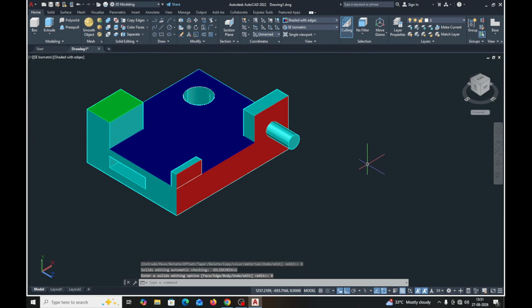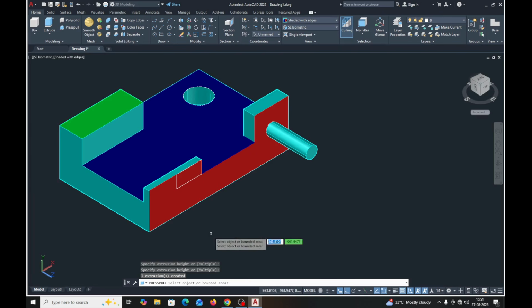Suppose you want to use Press Pull. You want to edit this model. How? Select the Press Pull command. You want to further modify this one. In this way you can add this one. And suppose you want this face, the Press Pull command is still active. In this way you can modify with the help of the Press Pull command. Okay.